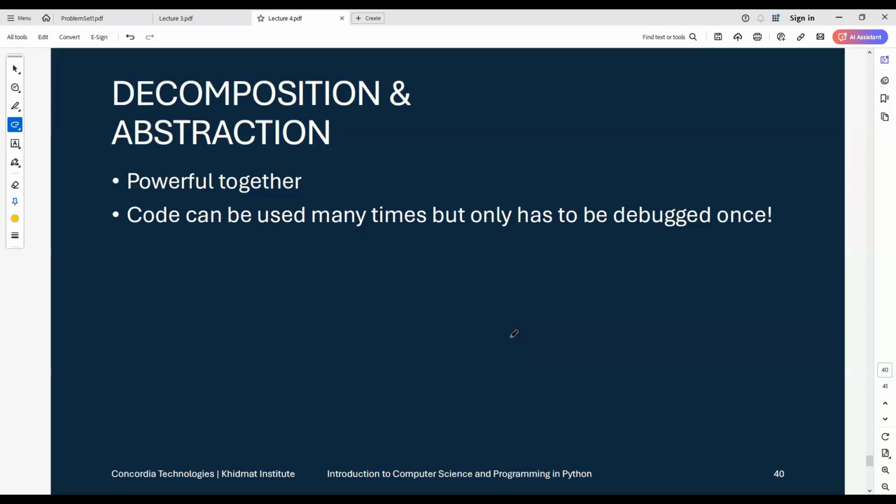So if you have the implementation of your function in one place, it can be used at many different places as part of your own code or code of others. But if there is a problem in it, you only have to debug and fix it once. You don't have to do it as many times as it is being used. And that's the benefit of this decomposition, or encapsulating your functionality into functions and putting them aside.